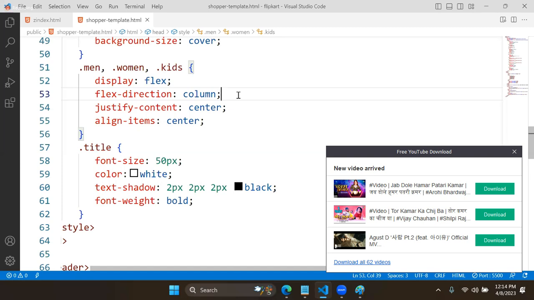That means never say that display flex means side by side. You should say that flex means horizontally or vertically flexible. And is it horizontally or vertically? How you decide? By using flex direction.